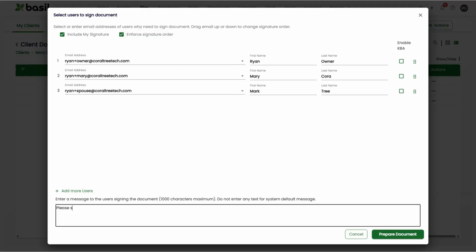You can add a message that will be included when sent to the signers. If you need knowledge-based authentication, or KBA, for when signers sign their documents, you can enable that here. Please contact the support team if you're interested in enabling this function. Once all signer email addresses have been added, click the Prepare Document button.